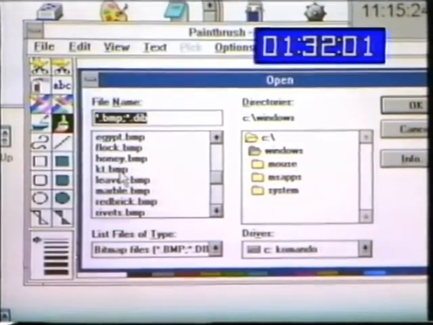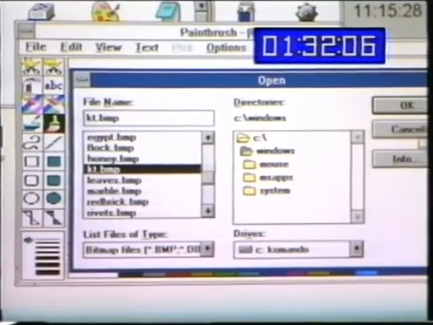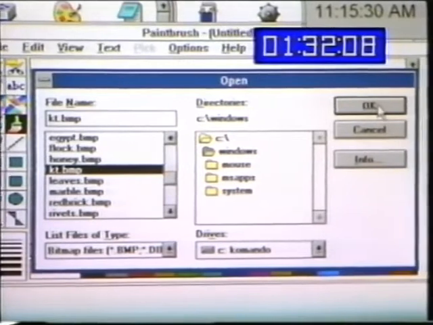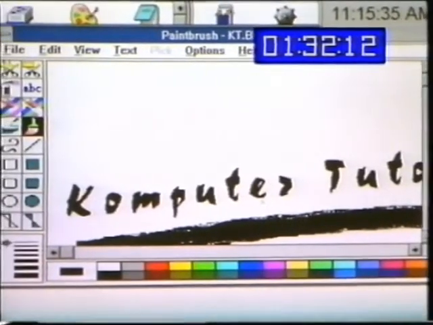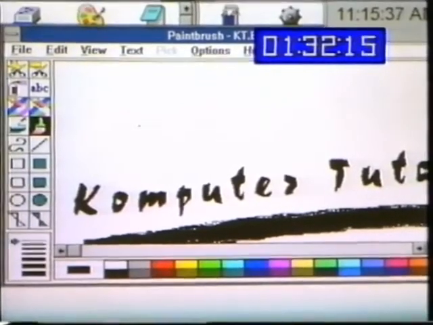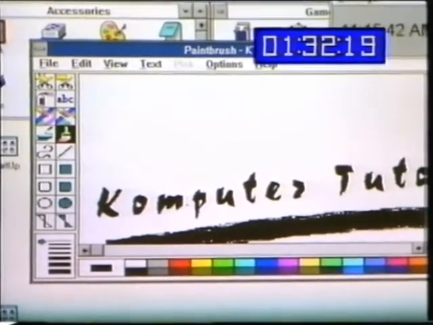Point and click on the file name that I want, which is KT, because it gets that file for me and tells me that's the file name I want. Point and click on OK, and I have the file right on my screen. Now, to use paintbrush, I have all my tools right here. I'm going to point and click on a paintbrush because that's what I want.